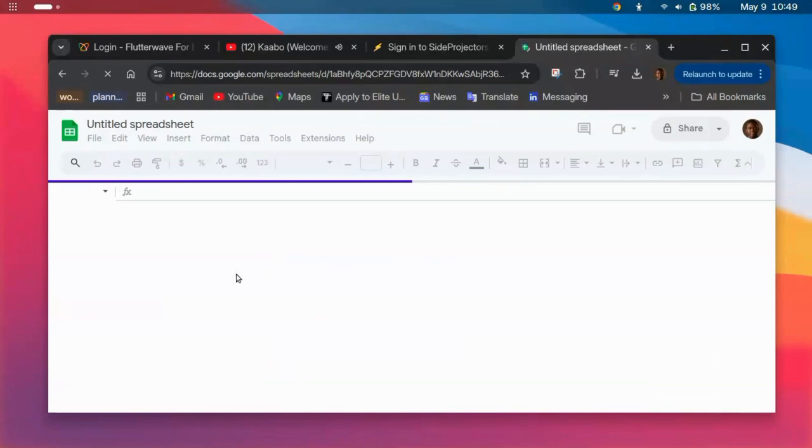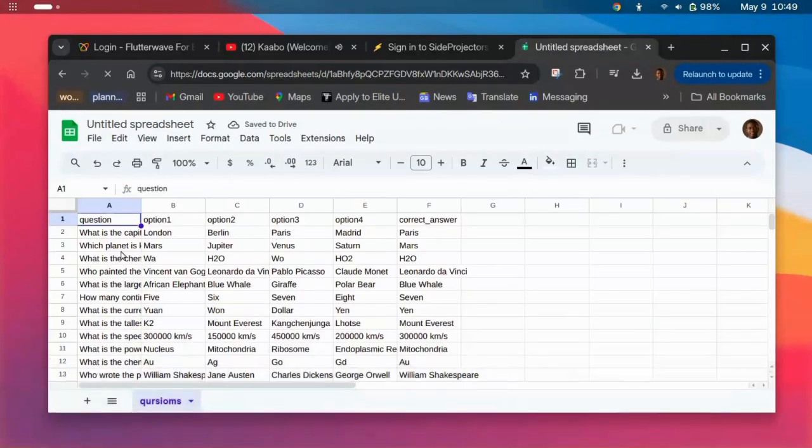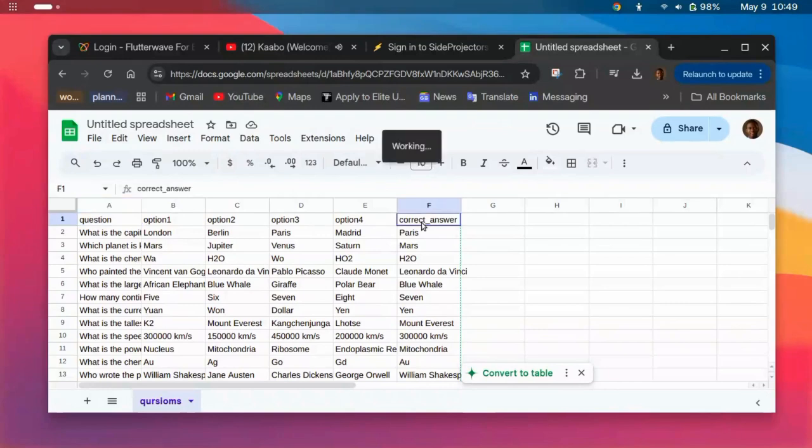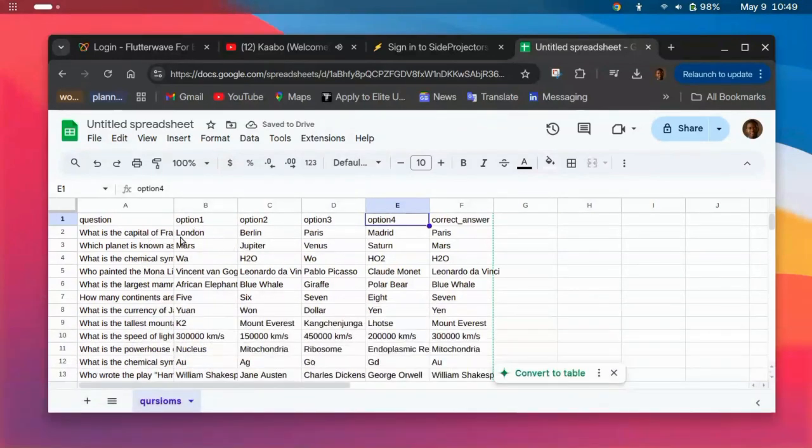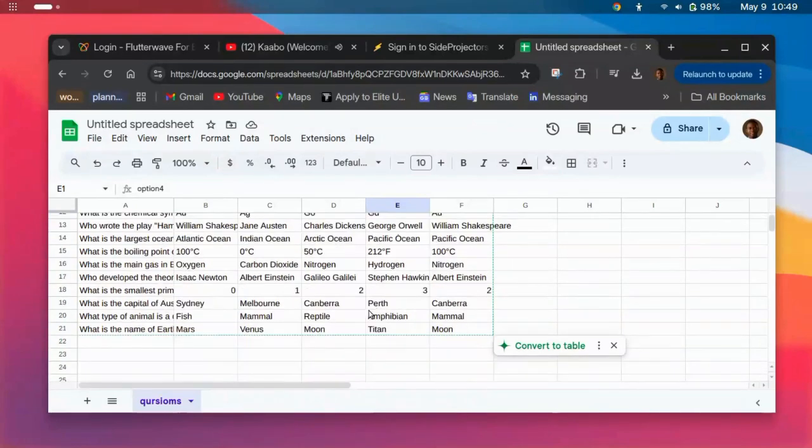If you want to record your questions, just use Google Sheets. Now you see the columns: question, option 1, option 2, option 3, option 4, and the correct answer. So you have it in this structure. If it's not in this structure, you're going to get a lot of errors. So it must be. That's why I'm dropping the link to this spreadsheet in the video description, so you can clone it.